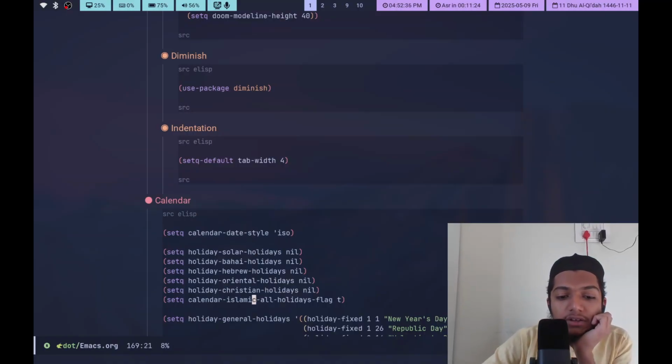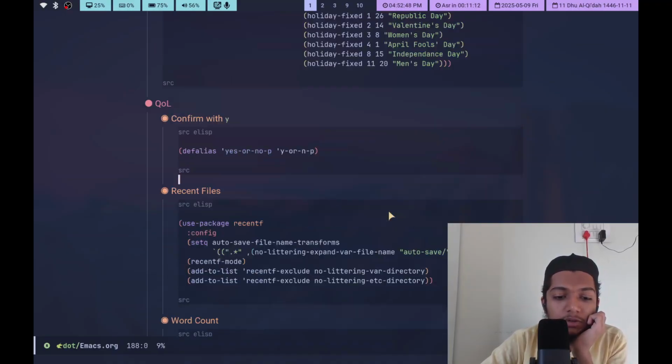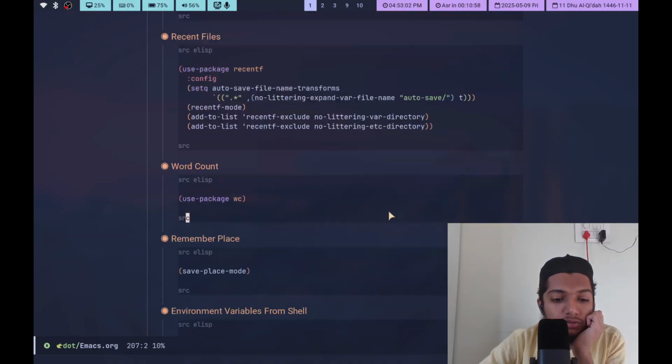For calendar, I have just the holiday setup with some extra holidays that I've added, or rather, I think I copied the default list and I just put the ones that I wanted and removed all others. This is normal stuff, like you can just answer with Y and N instead of yes or no. Okay, yeah. Recent files. This is mostly copied from the documentation also.